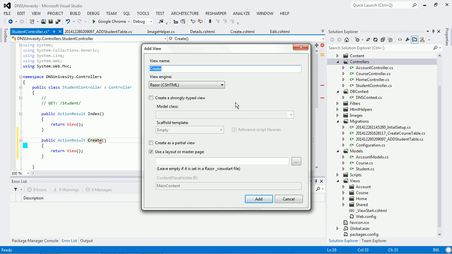Instead of designing manually, we can take the help of the scaffolding template over here for the view page. Also you can see in the views folder there is no student folder inside it. After adding this view, one new folder will get generated for the student controller, and inside it the create.cshtml view page will be added.